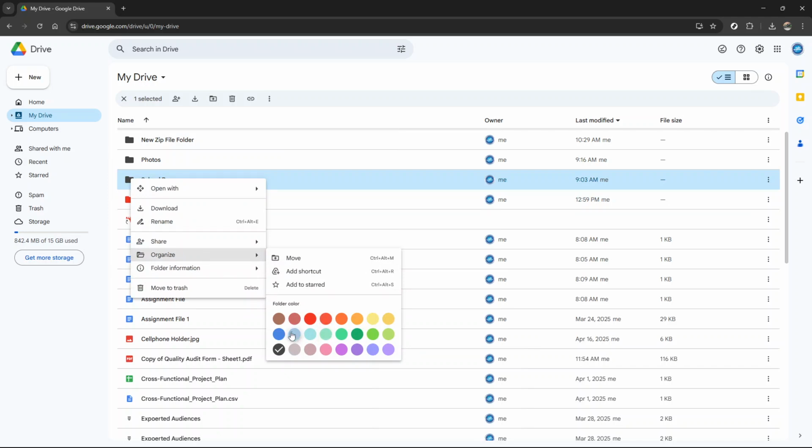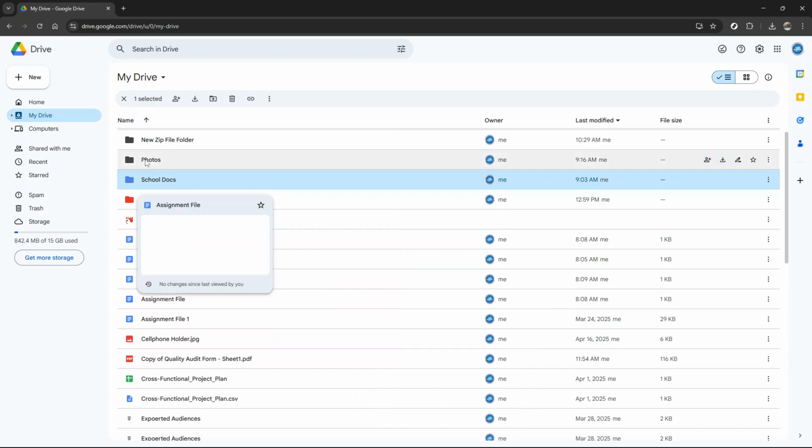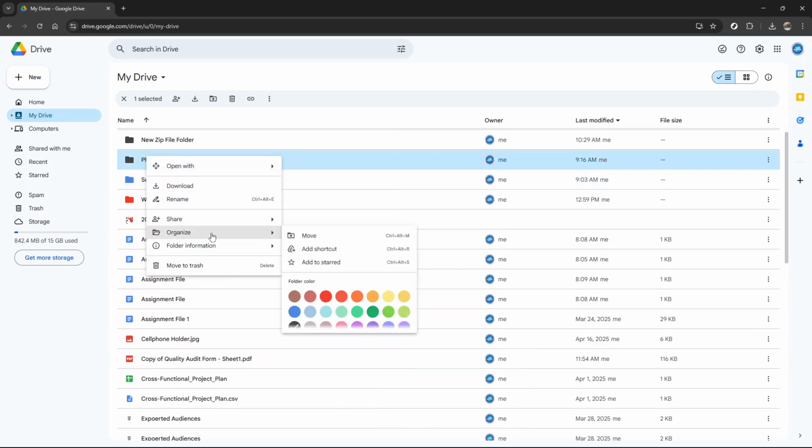With everything organized into folders and labeled appropriately, the next time you log in, you'll find your files ready and waiting. Keeping up with this system will ensure that your digital workspace remains clutter-free, efficient, and easy to navigate.